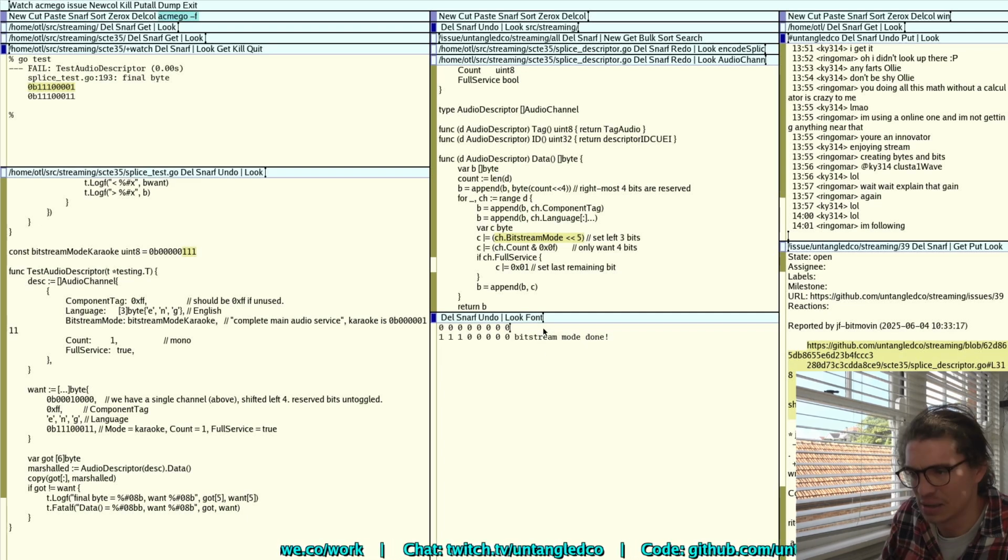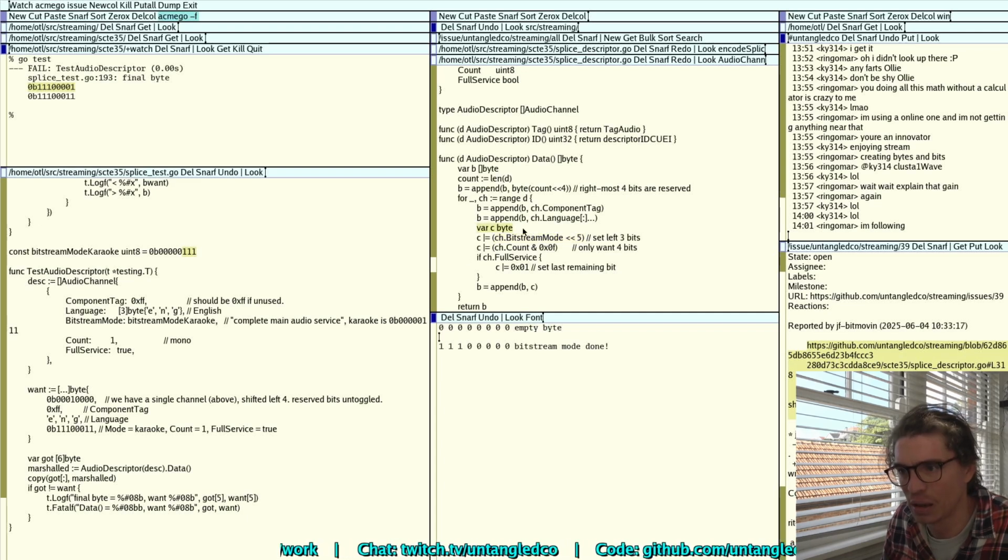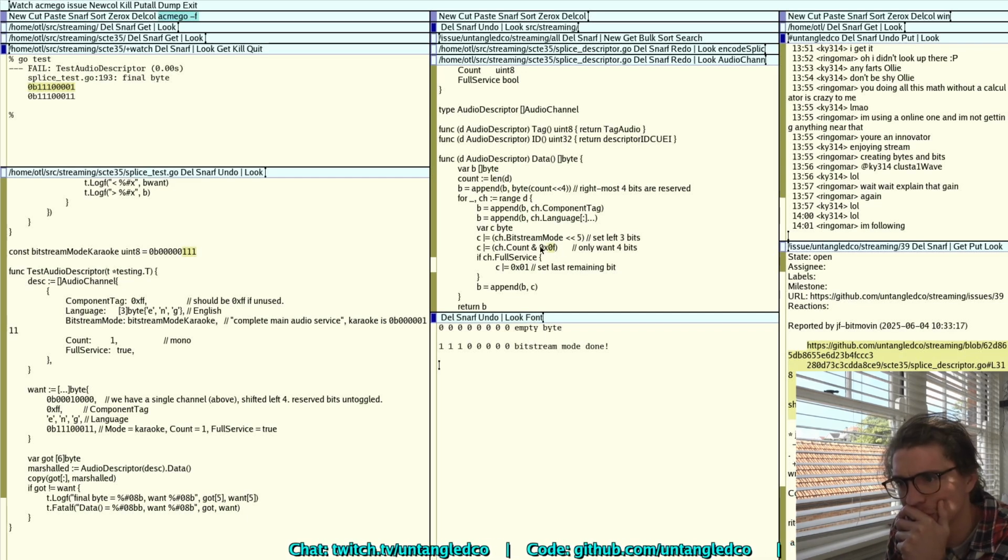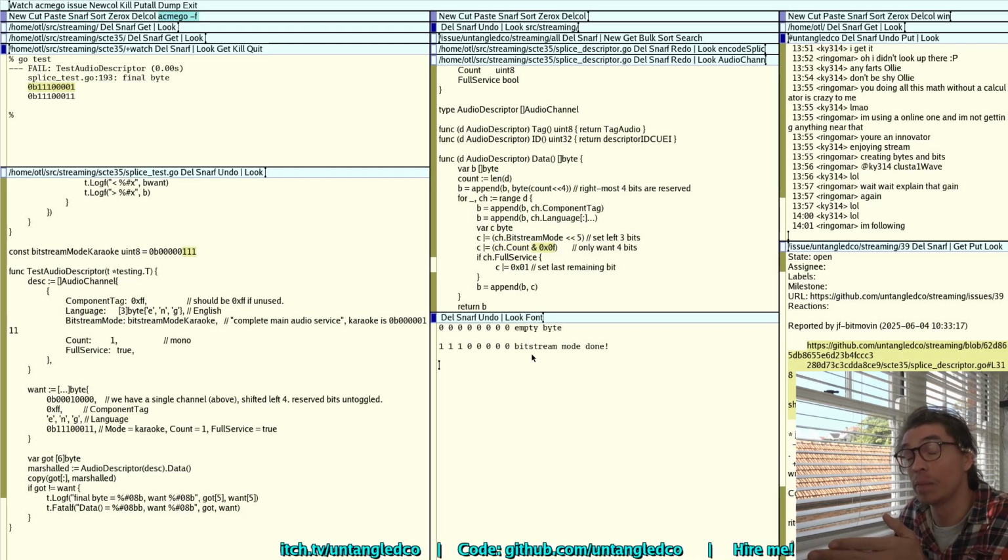Next, this is the empty byte. That's the byte that we've allocated there. Okay, now we do the count. In this case, what this does is mask the right 4 bits.